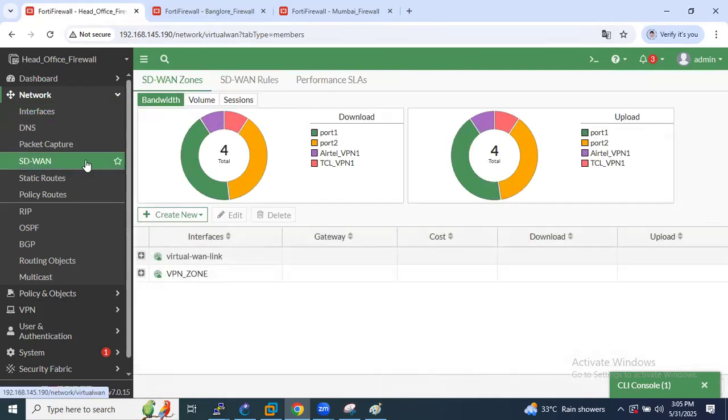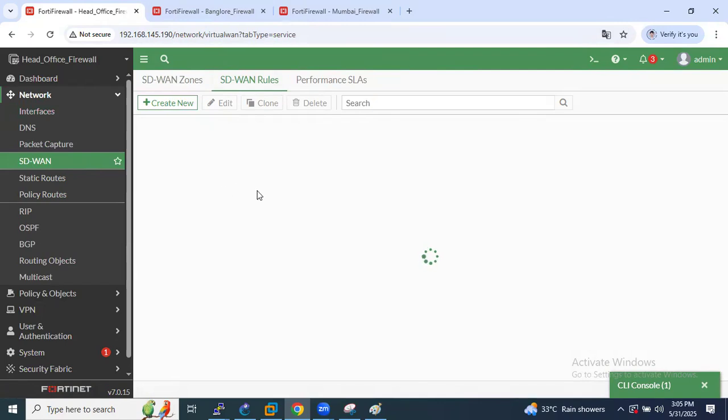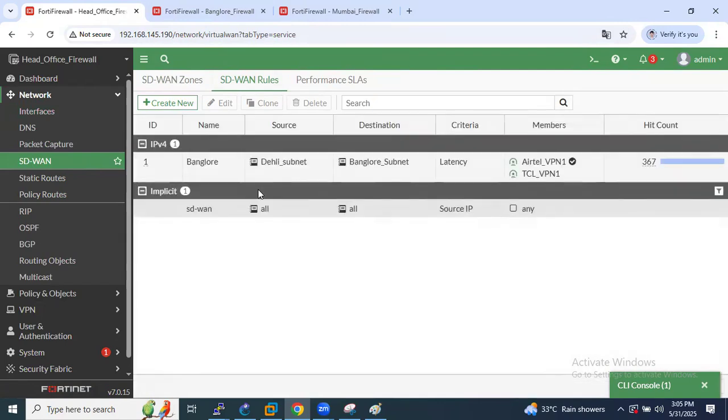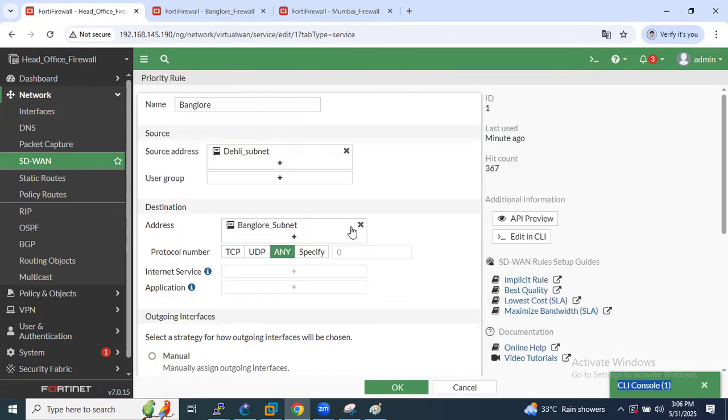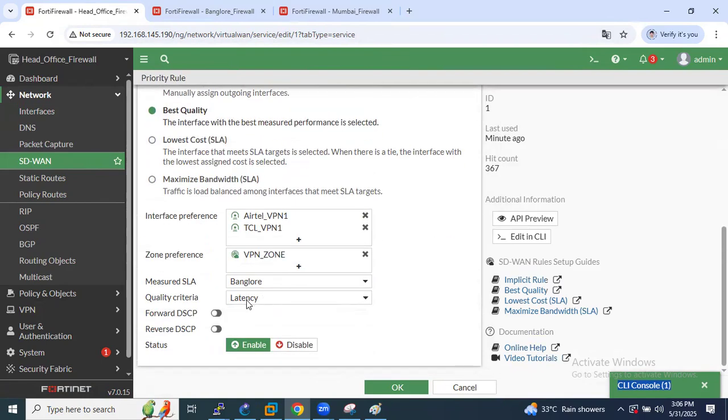Now if you want to check which interface the traffic is being forwarded through, you can go to SD-WAN, the SD-WAN rule. You can see here that right now it is taking this one, Airtel. It is not taking the TCL, right? I can tell you why it is taking the Airtel: because of the latency. Airtel ISP has low latency. As you can see, the quality criteria I have selected here is latency.